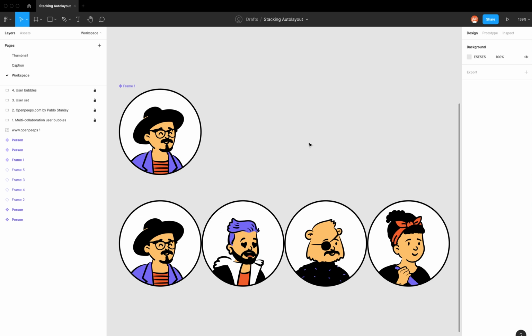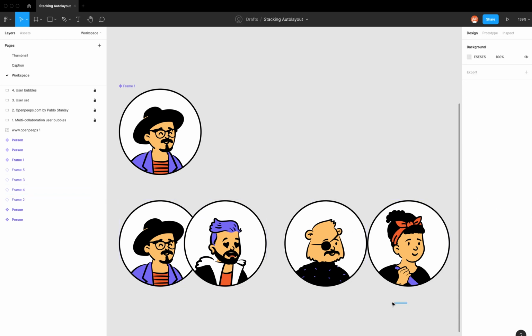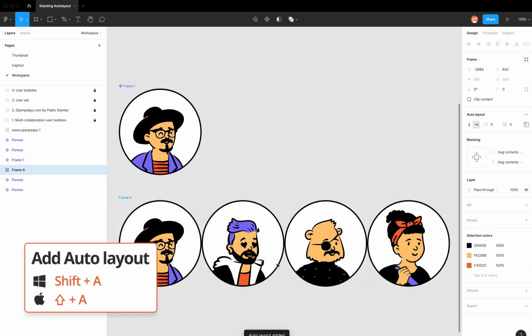Today I want to answer the question, can we actually stack components using auto layout? And what I mean is stacking like this, so there's a negative spacing between our elements. So let me just make an auto layout first. We can right click, add auto layout, which is Shift A as the shortcut.